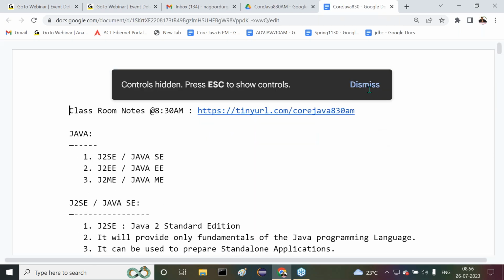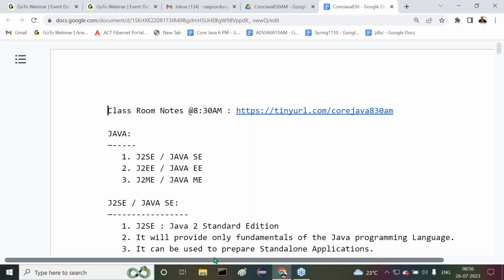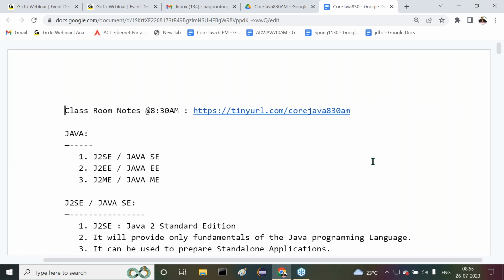I think so. In the last class, I completed the overview of what this full stack Java is, and what content is included inside the full stack Java. So these points we understood in the last session.